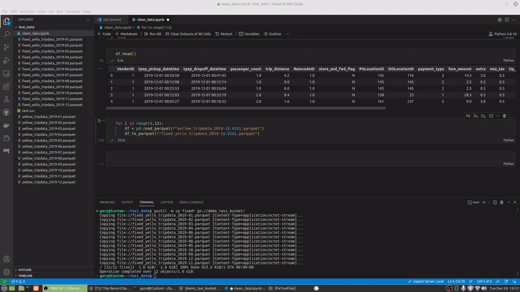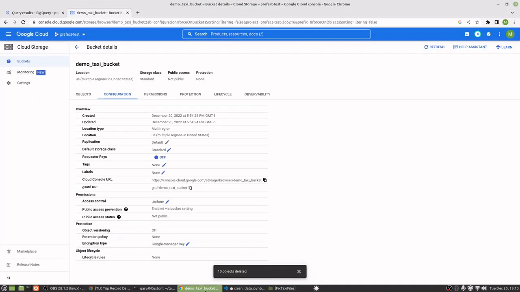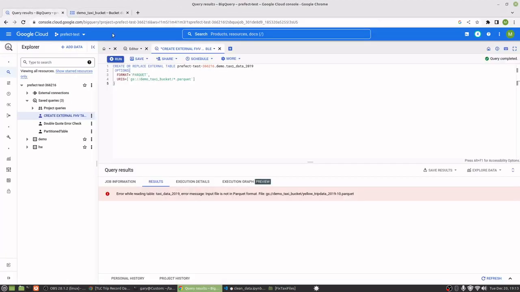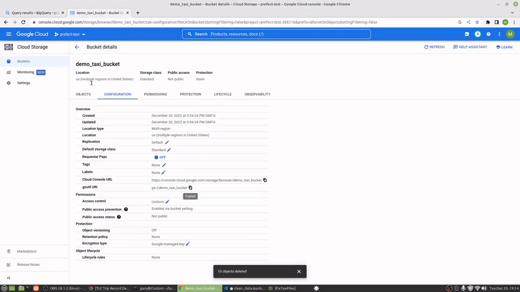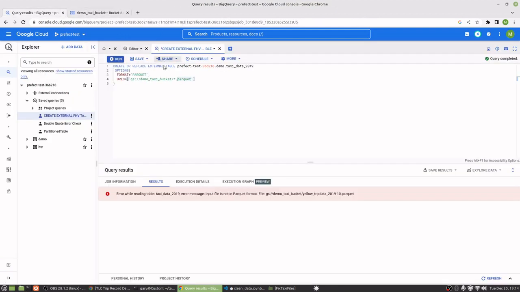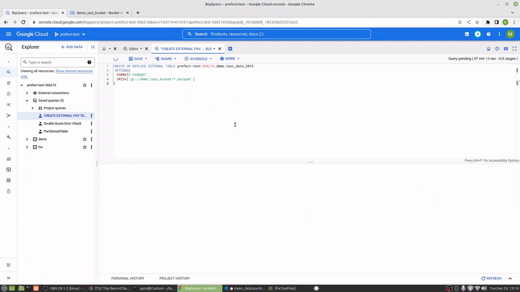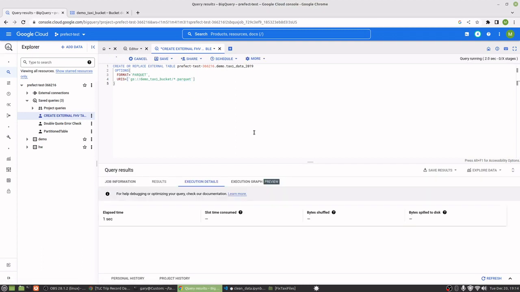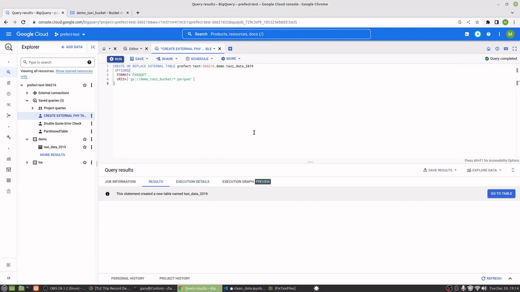Okay, that is finally done. That took about 30 or 40 minutes. So we're going to head back over to BigQuery. The bucket should still be good. Our fixed yellow without the W files are there. And we'll just run that. All right. So now we should be good.